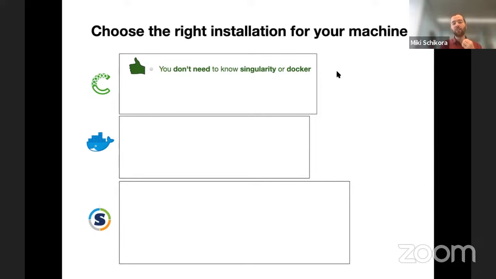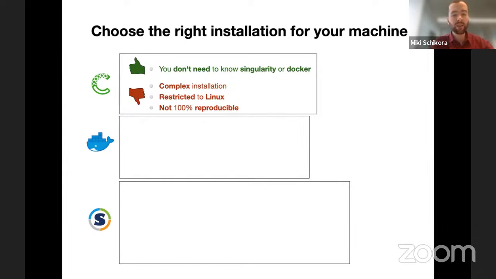So for the conda installation, it's nice because you don't need to know any Docker or Singularity, so it's maybe more straightforward. But it's quite more complicated. So you have to execute all of these different commands, create all of these different environments. It's restricted to Linux, and it's likely not 100% reproducible because conda relies on some system libraries that probably will be different across different computers.